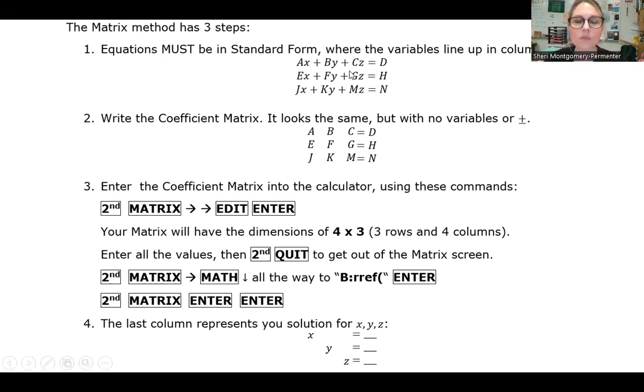Same thing. Once you're set up in this form, then you can write a coefficient matrix. The coefficient is the number in front of the variable. So the numbers in front would be A, E, and J. So I just write down A, E, and J, no more X. And then for my Y column, I have B and F and K, and that's all I write down. Does everybody see what we do there? All you do is you take this matrix, and then you write it down with just the numbers. That's it.